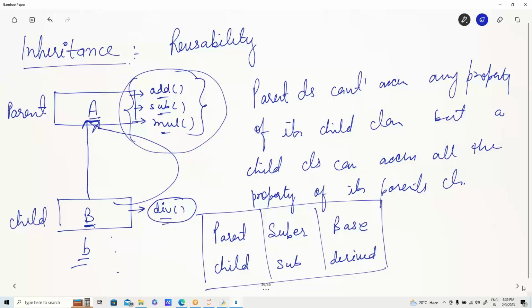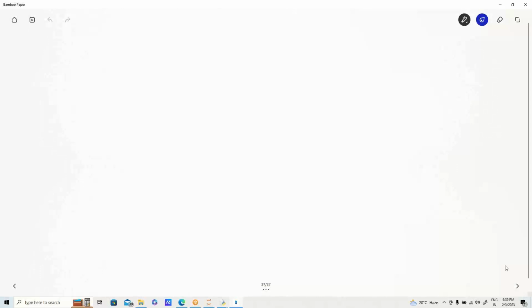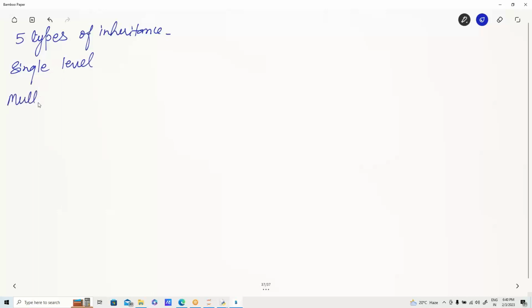Now we also have different types of inheritance in the OOPS concept. Basically we have 5 types of inheritance in OOPS. The first one is single level inheritance. The next one is multi-level inheritance, multiple inheritance, hierarchical inheritance, and hybrid inheritance.